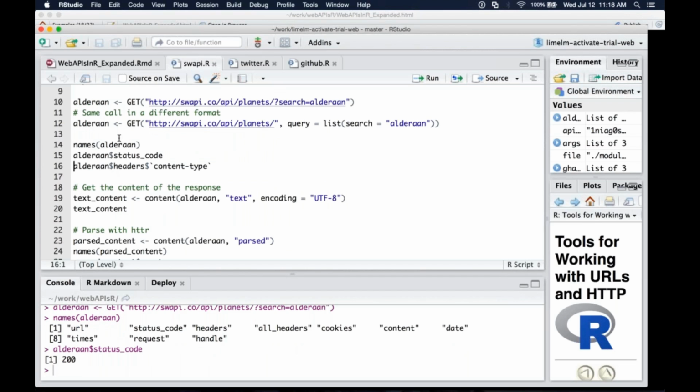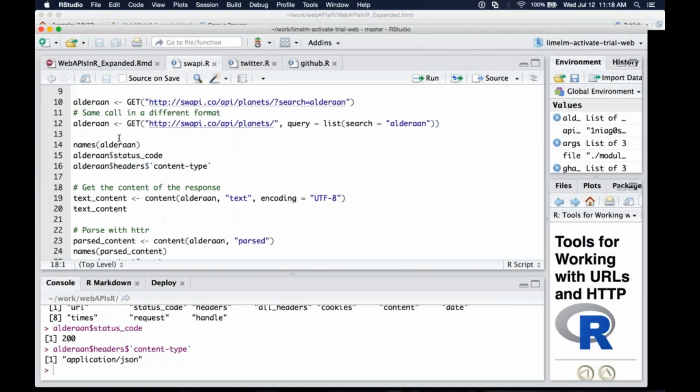That means it's succeeded. And then I'm going to take a look at the headers, specifically the content type, and it's JSON, which is what we expect. Again, if you're looking at an API that you don't know very well, these fields can help you quite a bit in terms of deciding how to handle the data that comes back.